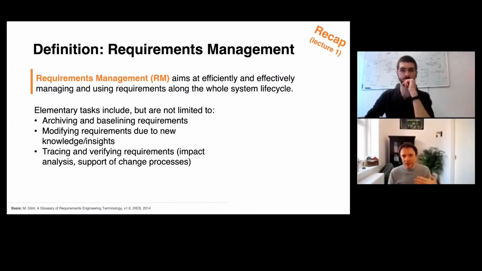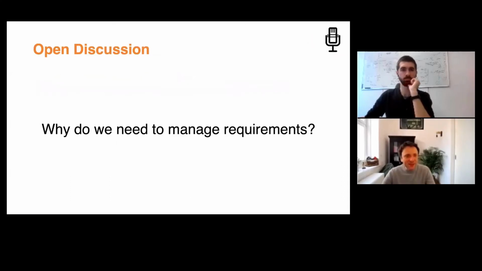Now, all this describes, I think, pretty well what requirements management is, but it doesn't necessarily say why we need requirements management. And this is what I would like to discuss with you. What do you think? Why do we need to manage requirements? And maybe take the perspective of what can happen to the requirements during the whole life cycle. Why do we need to manage requirements? What do you think? Any idea?